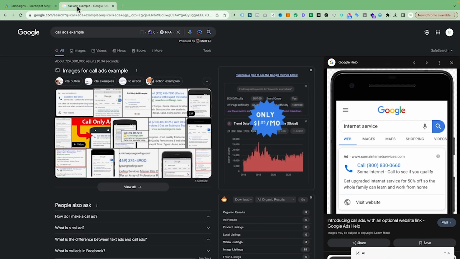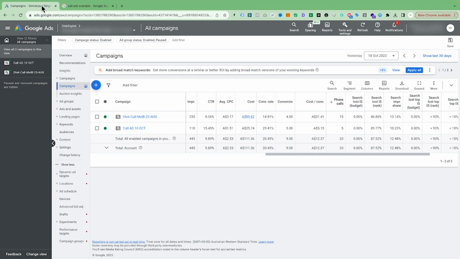So if we talk about the example, this is how it looks when we run this ad, or how it appears in the search engine. If the user is searching on mobile, they can simply click on this call only extension, and then they don't have to type your number. So how can we set up this call only ad?